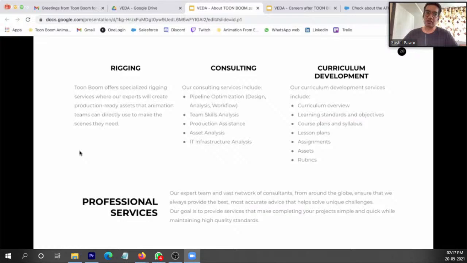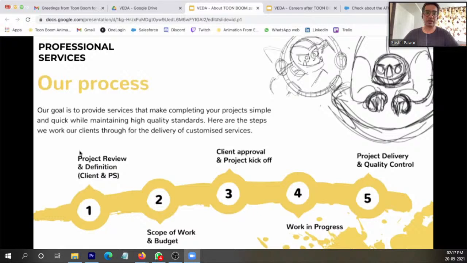Our process is very, very simple. We have the project, we define the scope of what is to be done, we take the approvals from the client as per the requirements, we do the work, and we deliver it at quality.